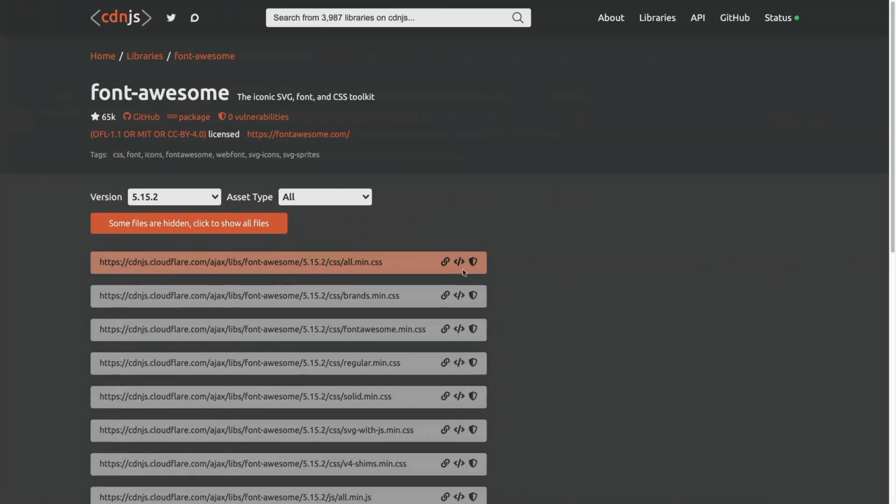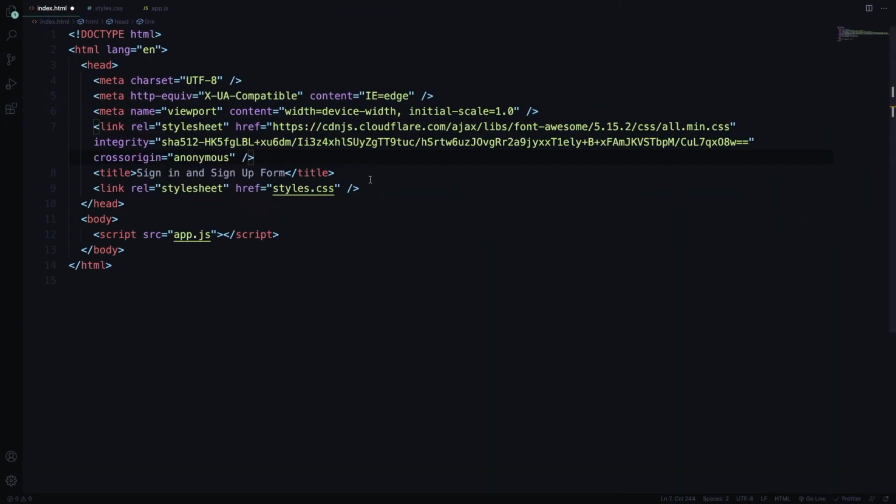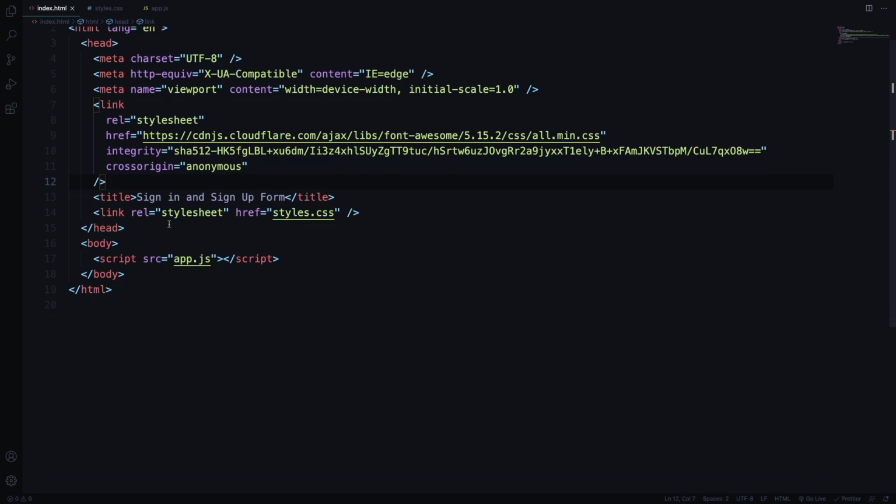And we need also Font Awesome link, okay? Because we're gonna use icons from Font Awesome, okay? The link is going to be down below in the video description.